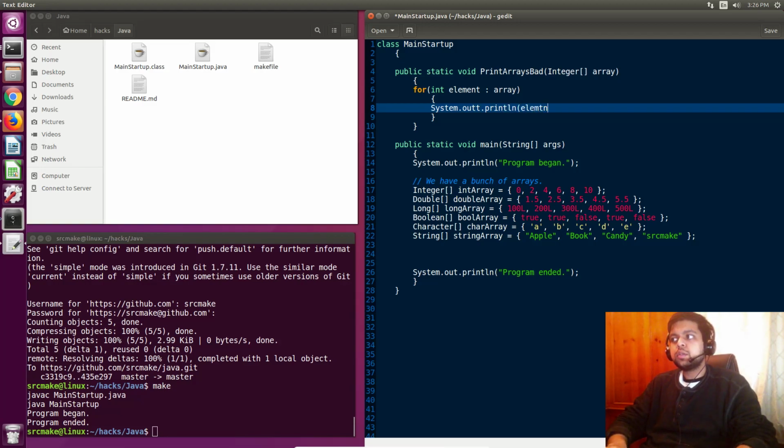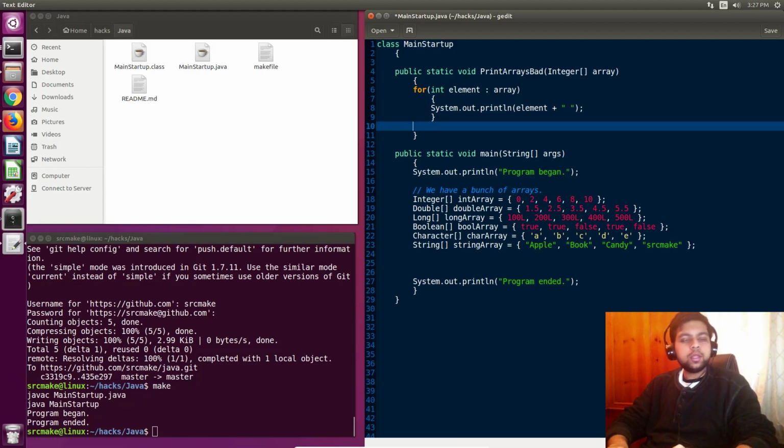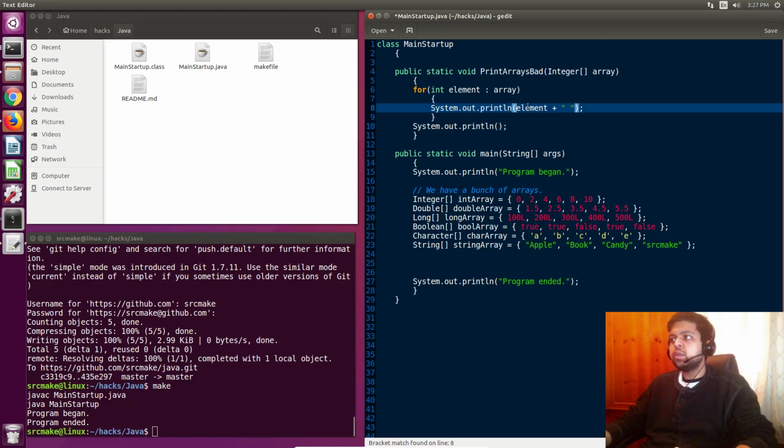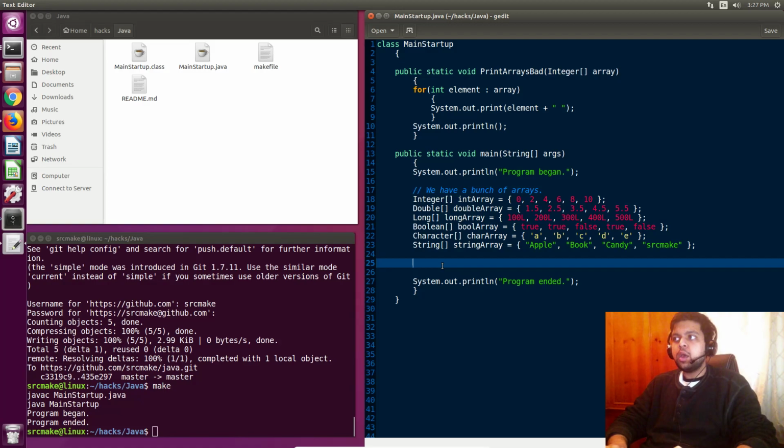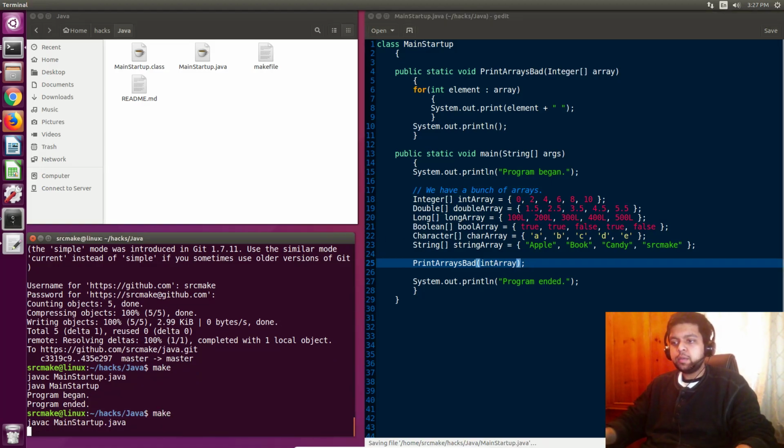element, plus space, and I know that there's this extra t here. We'll print out them all on the same line with a space between them, each element in the array. Actually, yeah, we just want them on the same line, not separate lines. And the way we call this is we will say, okay, call printArrayBad on intArray. And we need that closing parenthesis.